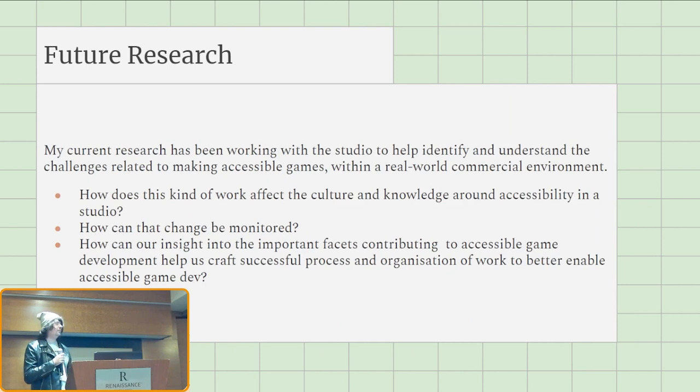In terms of future research, I'm thinking about how this insight for the games industry affects the culture and knowledge around accessibility at a particular studio. This knowledge was fed into a particular studio, my industry partner. How does this knowledge affect the thinking around accessibility work? Is it actually impactful in their future products? Is it changing the culture around how they're having conversations about accessibility and designing for accessibility? And particularly, how can that change be monitored?